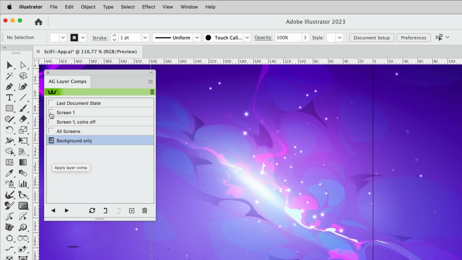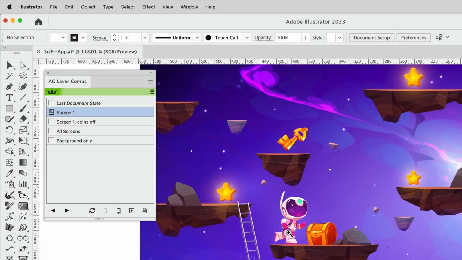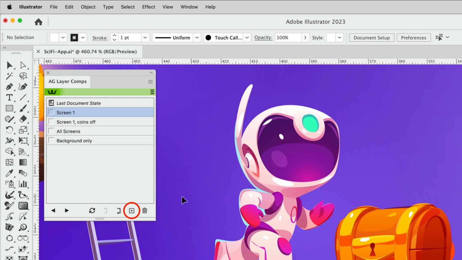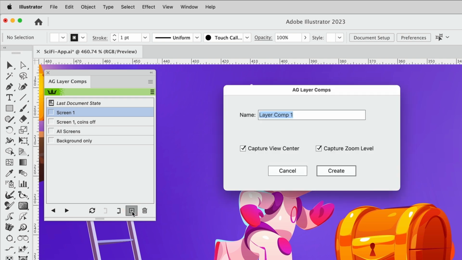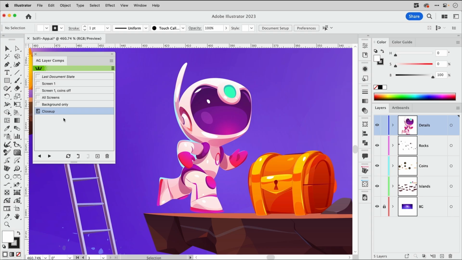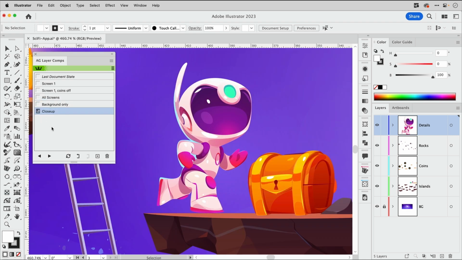So I'm going to my first screen view, and then I'll zoom way in on the main character here. And to create a new layer comp, just click the plus button. And I'll name this Close Up and click Create. And here's the new view. So I can easily now jump back to seeing all my screens at once or the close-up view.